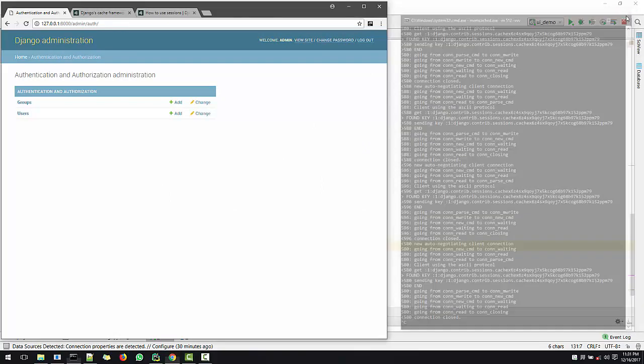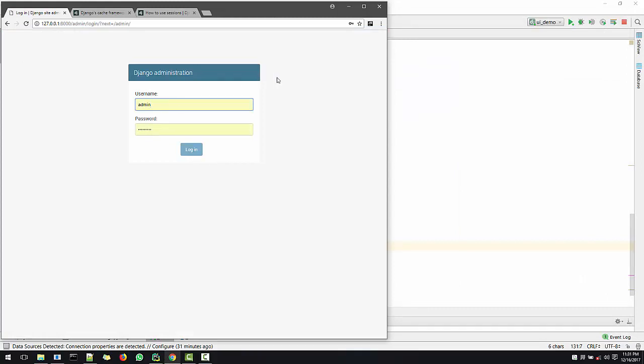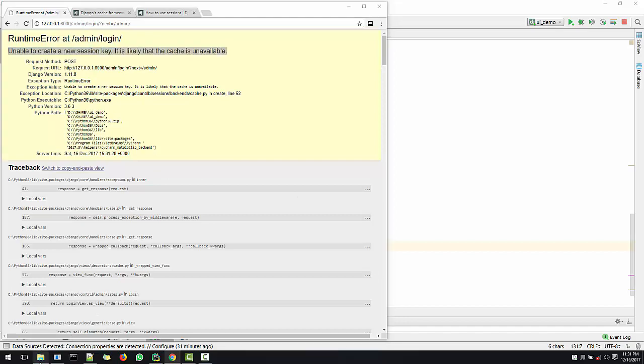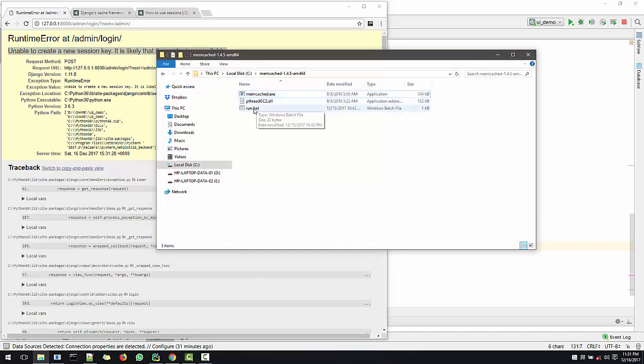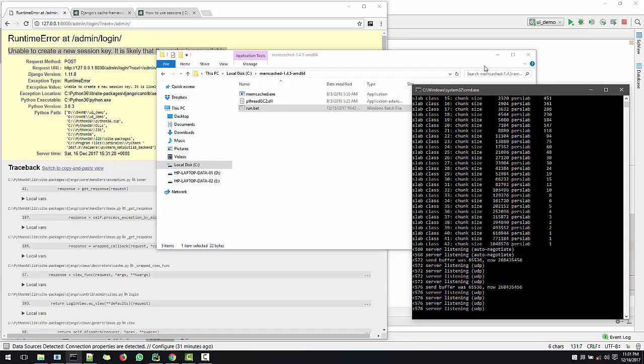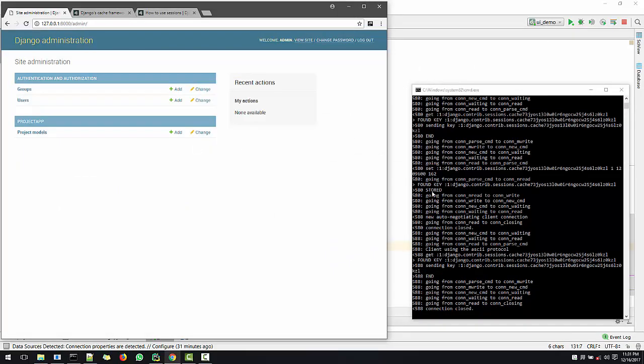Right now my Memcache server is running, so that's why our website is getting information from it. But if you close this, all the sessions will log out, and when you try to log in, it will show the same runtime error, unable to create session key. So it's better to put this in your startup script, so it will start automatically, and you can see how Memcache works on Windows. With that you can take advantage of Memcache and speed up your Django websites.